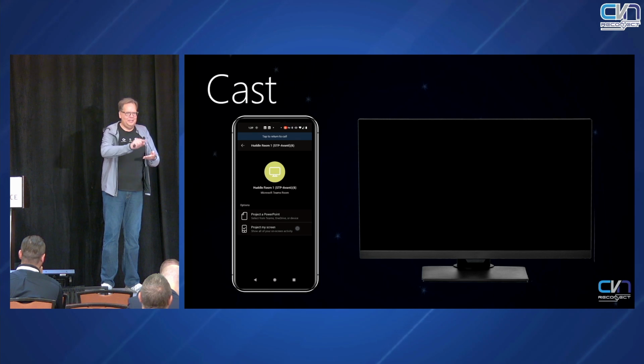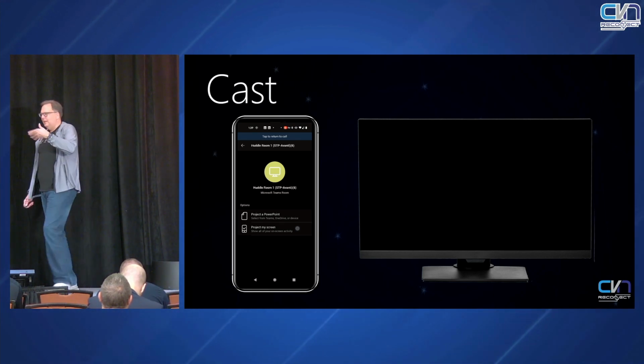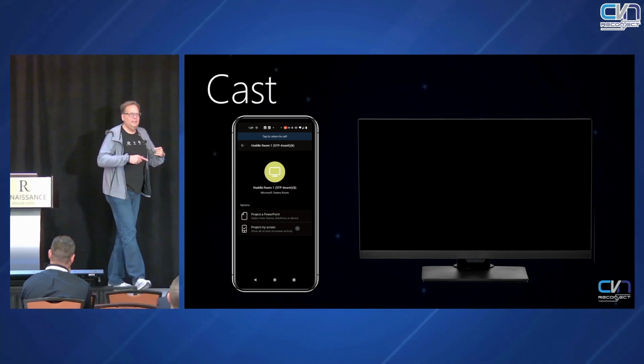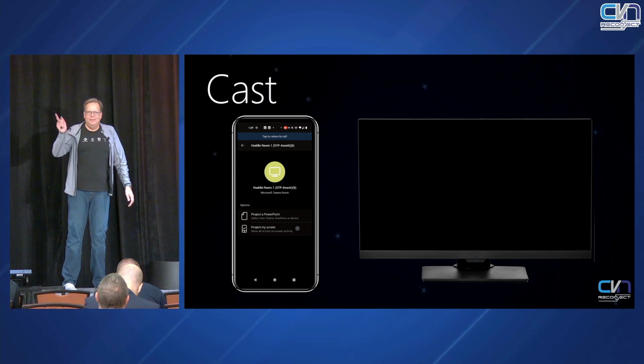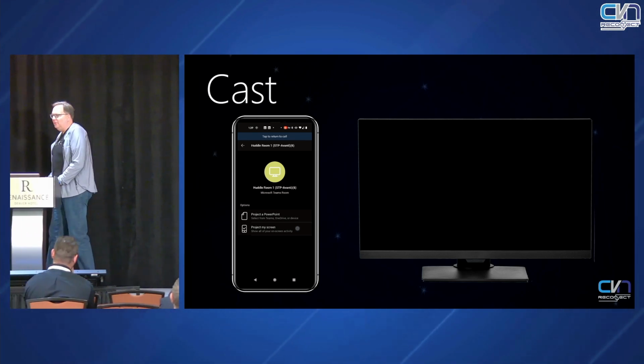Just walk in, go to the Teams client, click cast. It'll find the closest room that you're in through proximity join, which is a Bluetooth signal. So it listens for that Bluetooth signal, finds the closest room, and your Android or iOS device is shared into that room.